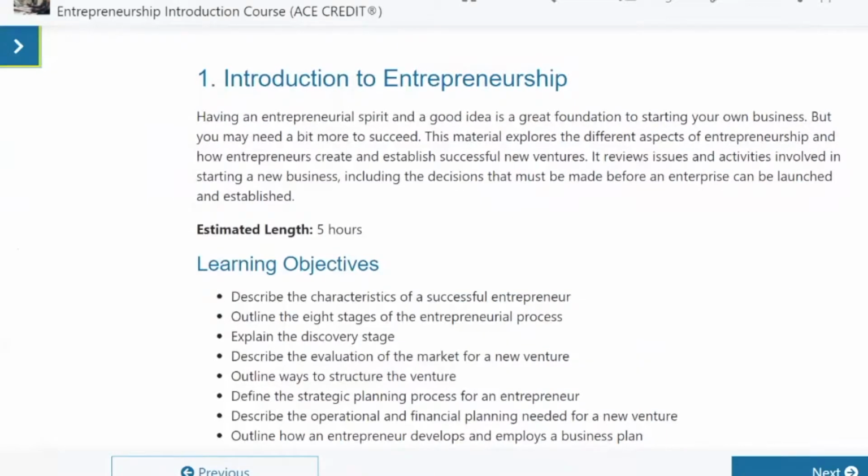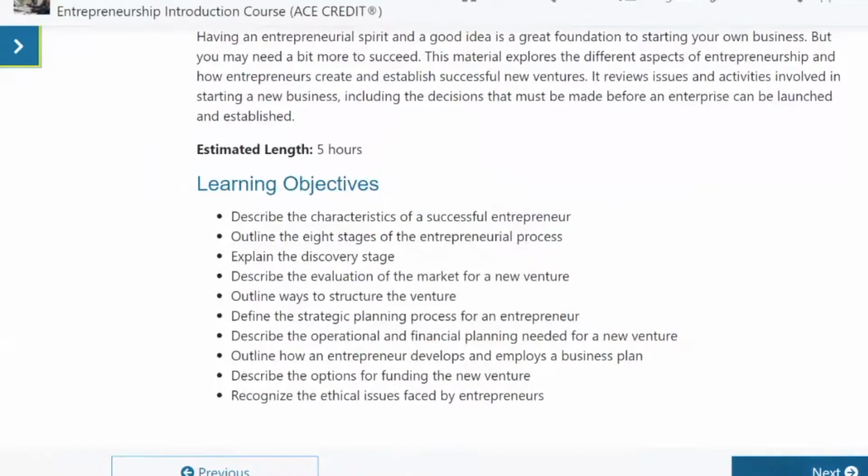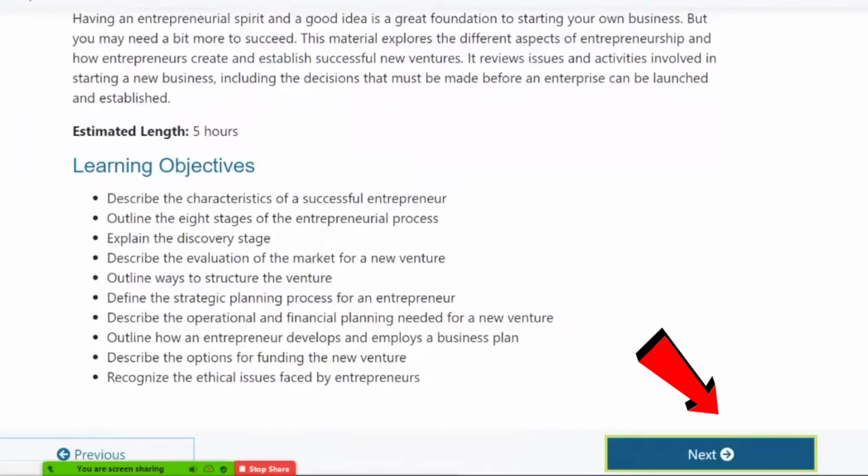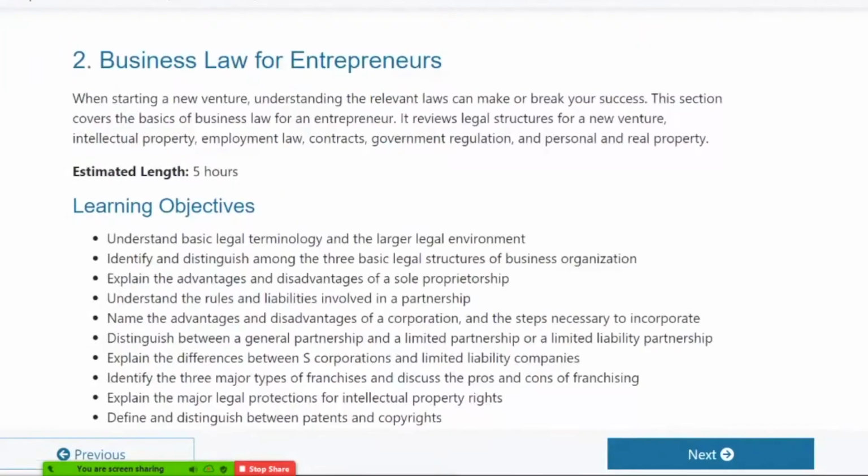This section is going to take you 5 hours, learning objectives, and you just continue your program clicking next, next, and next. You can stop at any moment. You can close this browser, and when you log back into your account, it's going to ask you, do you want to resume? Do you want to start where you left off? So yes, you have that option. You can continue where you left off.